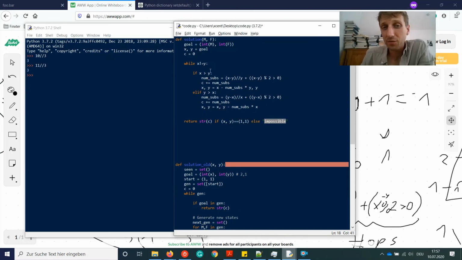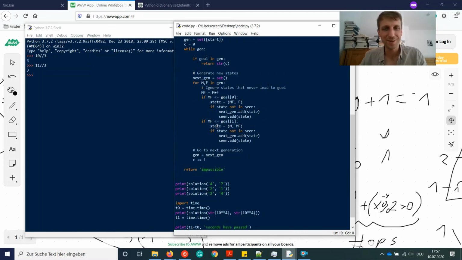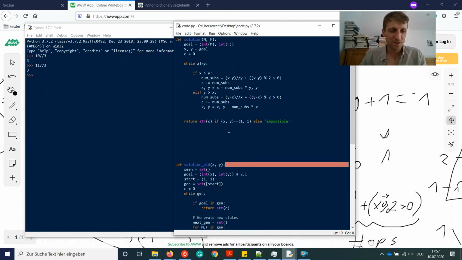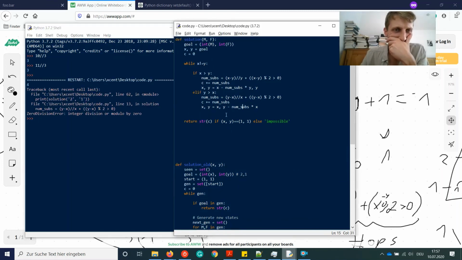Otherwise, if they are different, then of course we stay in the loop until they are the same. And if they are the same, then again, if they are 1, 1, so if they have reached our goal of 1, 1, our starting point basically, then of course we are done. So this solution should work now. Hopefully it will work now. Let's see. Integer division or modulo by 0. Now why do I calculate modulo 2? No, I don't want to calculate modulo 2, but modulo y. No, here I want to calculate modulo y, and here I calculate modulo x.